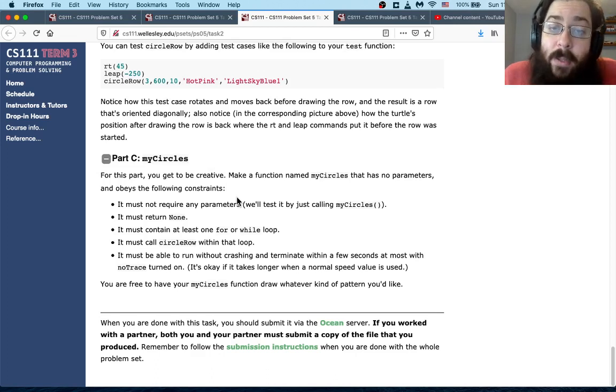Part C is mycircles, and it is pretty simple. You have to define a function called mycircles. It must be a zero parameter function because we're going to call it with just empty parentheses. If you put parameters in there, then our code that tries to test it will crash and you will not get credit. It must return none, so no return value. That's true of the other functions in this file as well. They're drawing things, so they have side effects. They don't have a return value or a result.